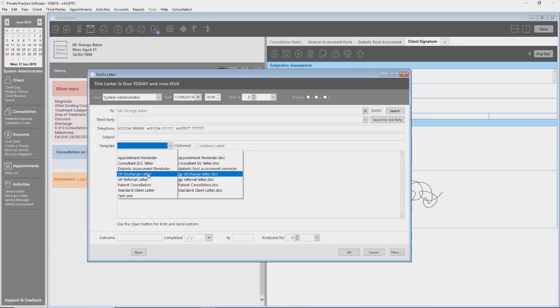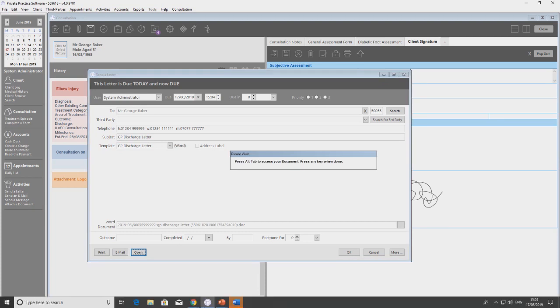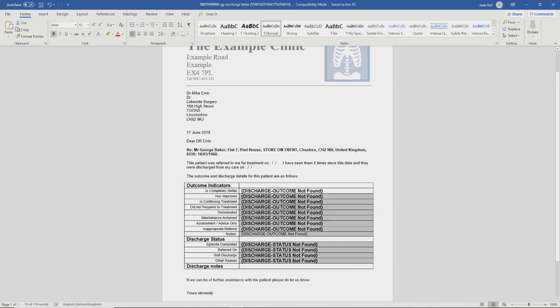So if I just went for the GP discharge letter and open that up, you'll see it opens up in a Word document for me, like so, and it auto-fills my patient's doctor details, my patient's details and their demographic information. And where we're highlighting, this could also be information that we've put in on a specific custom form. So there could be questions that we've answered in those forms, like the diabetic foot assessment form as an example, that we might want to pull information back out from.